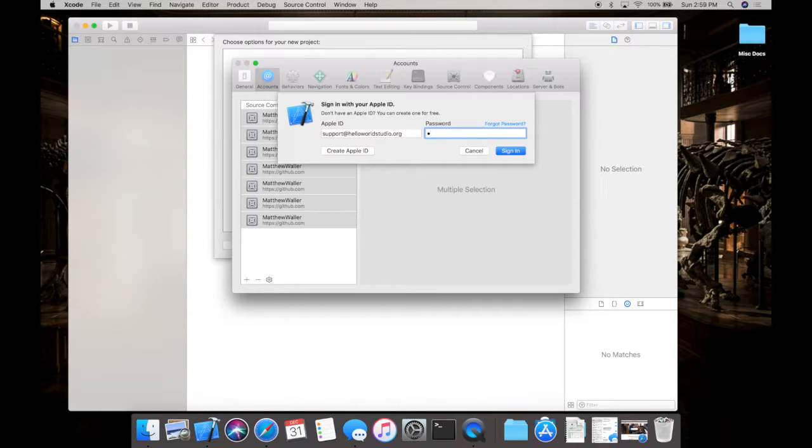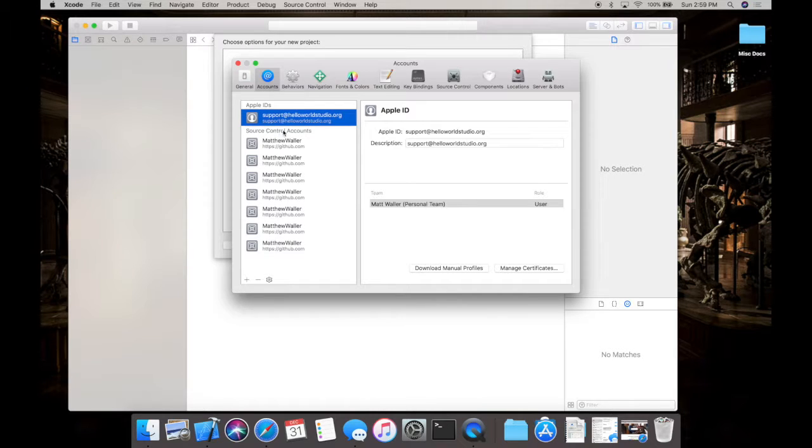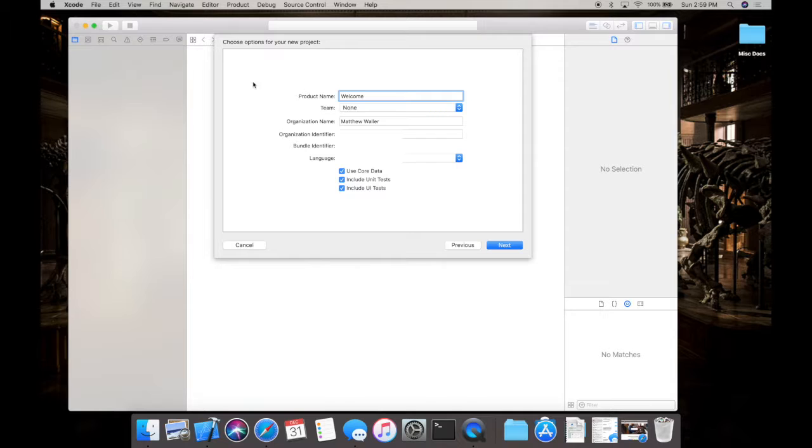Add the password, and then click sign in. Okay, now you see that the Apple ID has been added up here. It recognizes me as Matt Waller. That's nice. And then we X out of this up at the top to make that go away. And now, team, we have two options: none or Matt Waller, the one we just added. So I'm going to select that one.